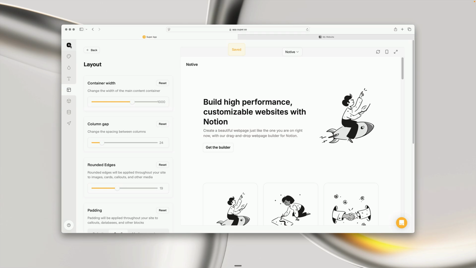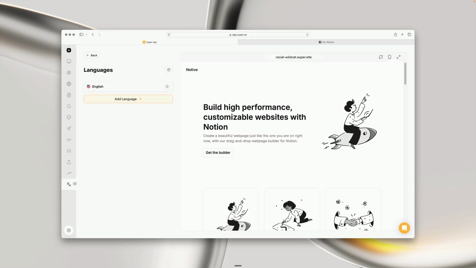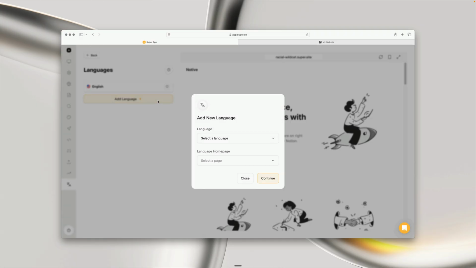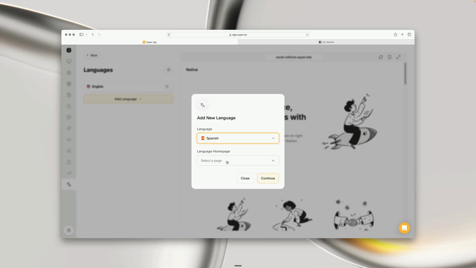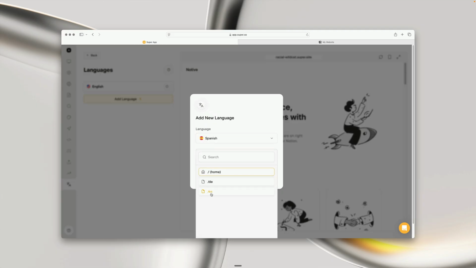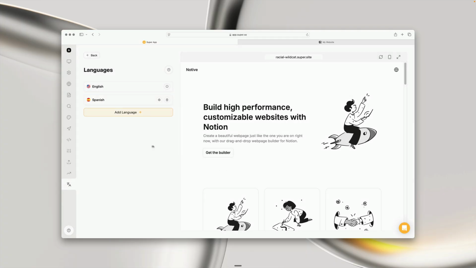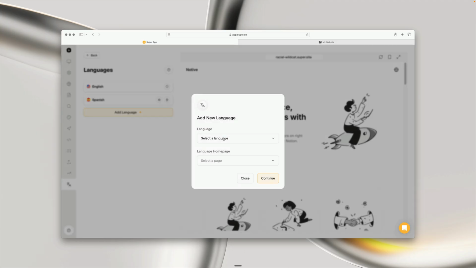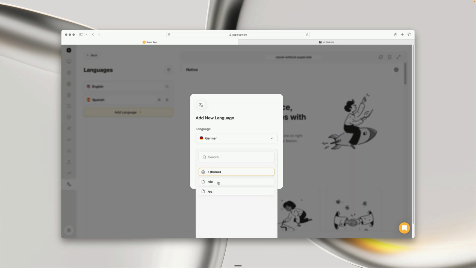Next, let's head into the New Languages page, which is at the bottom of the sidebar on the Super dashboard. And once we're in here, we can click the Add Language button to begin adding languages to our site. So first we choose a language from the list. I'm going to type to search. So I'm going to type for Spanish. And then we choose our language homepage. So I'm going to choose ES, continue. And you can see now also our language picker has appeared in the navbar. So let's go ahead and add another language. So I'm going to type German and then choose DE.